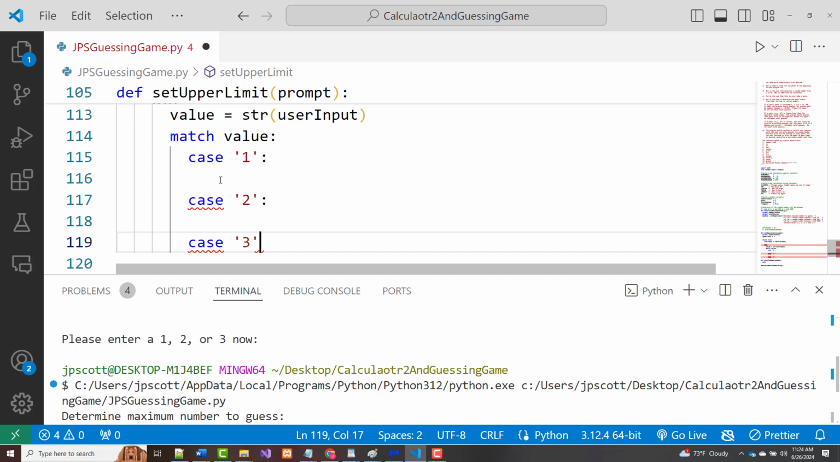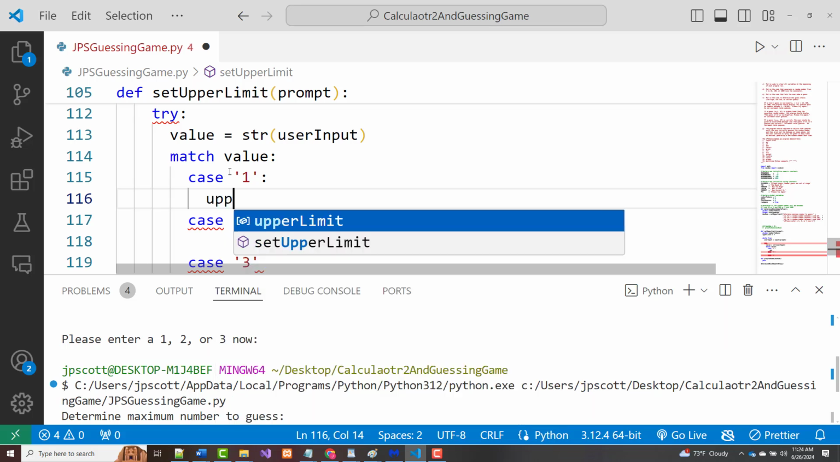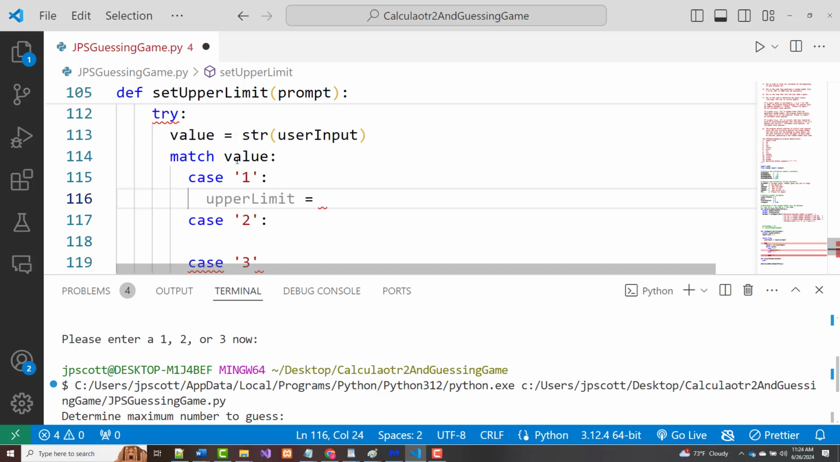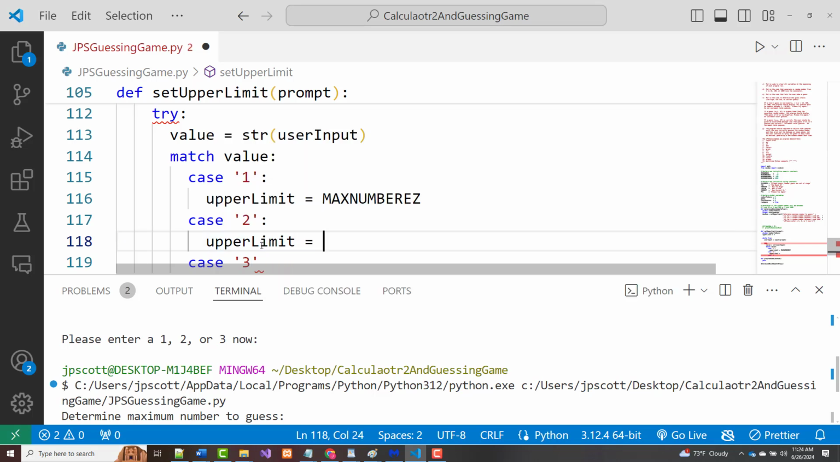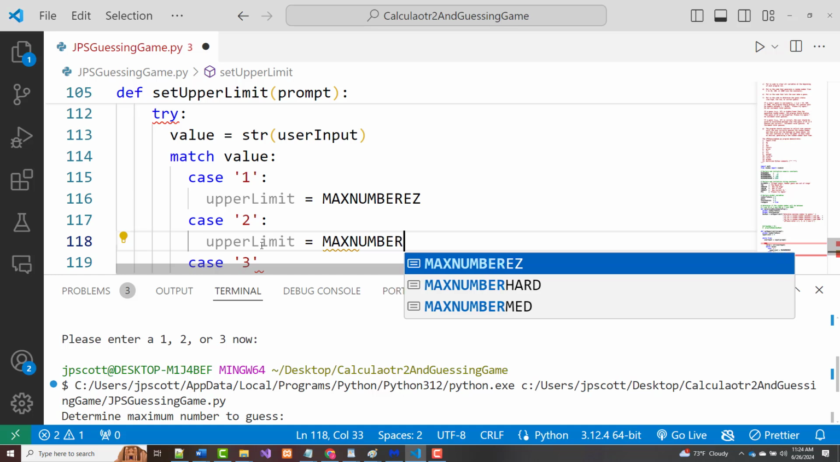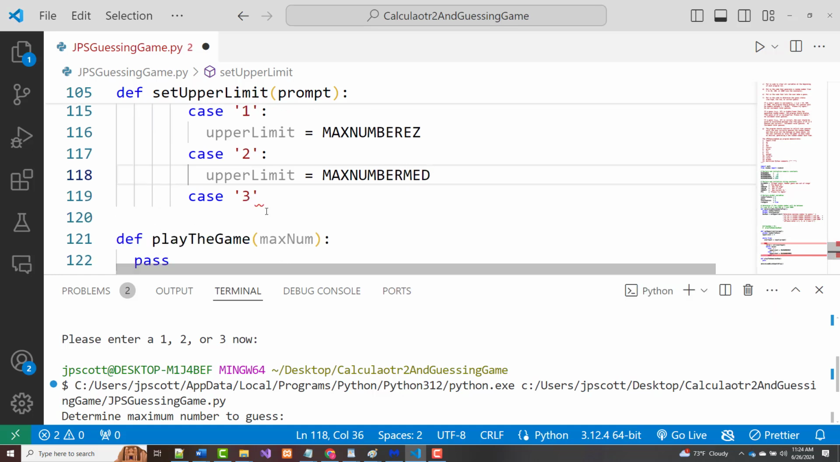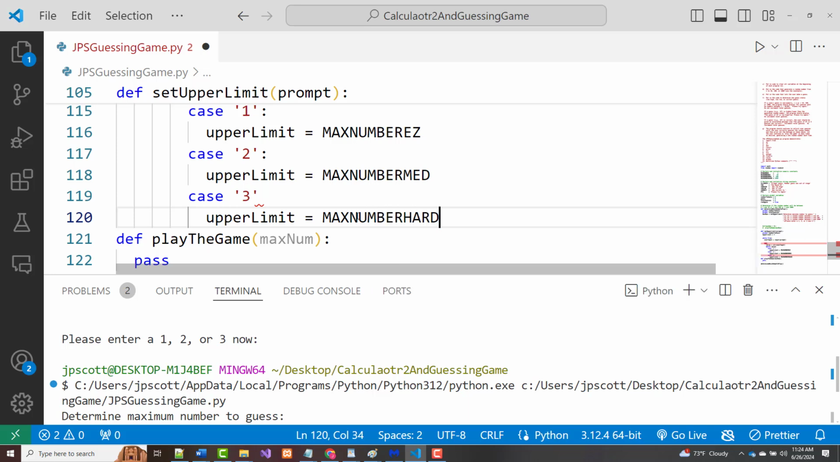If it's a 1, what do we know? Well, the upper limit is 10, and we've got a constant for that, and that is max number easy. If it's a 2, the upper limit is equal to max number medium. If it's a 3, we know that the upper limit is equal to max number hard. All right, so we've done all these.